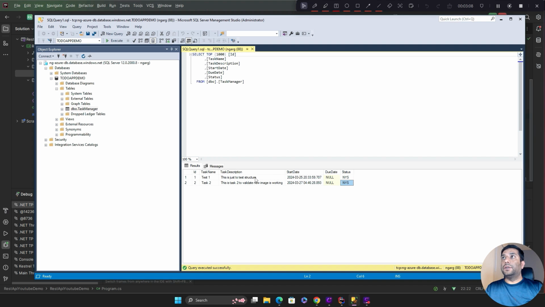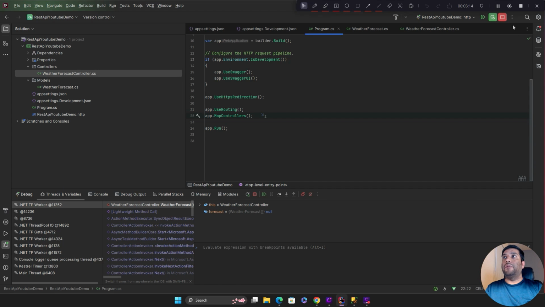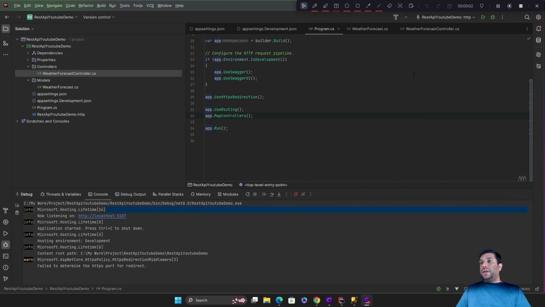So let's move ahead and first of all install Entity Framework. To install Entity Framework, I need to install the NuGet package.